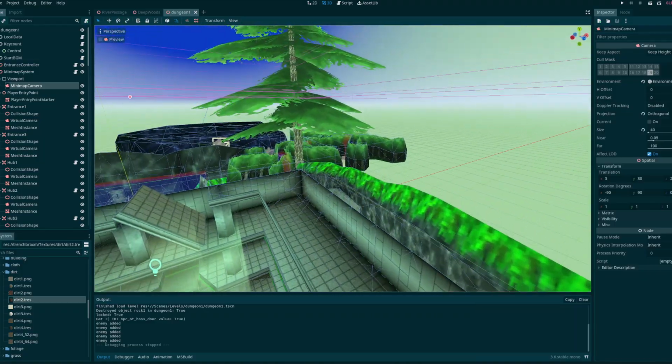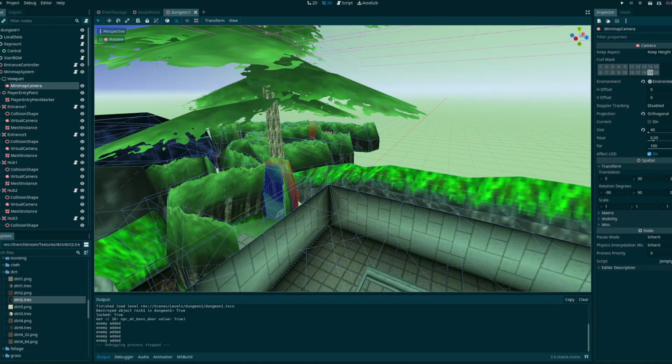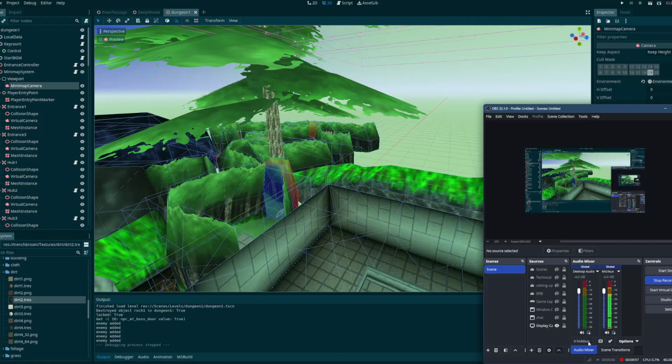I'm hoping on at the very least finishing the minimap stuff for this level, and then moving on to the next one.